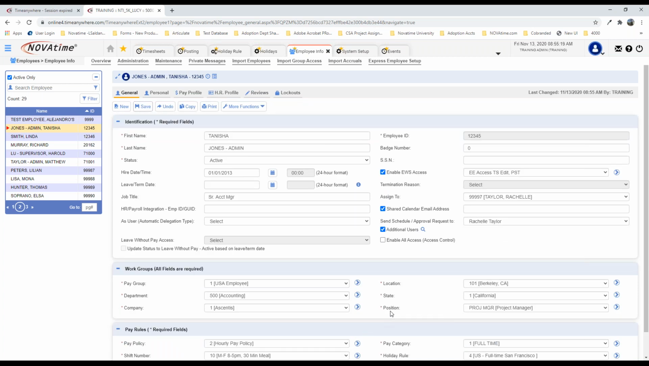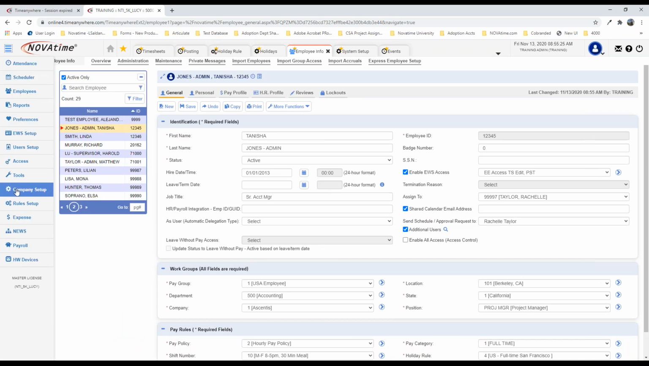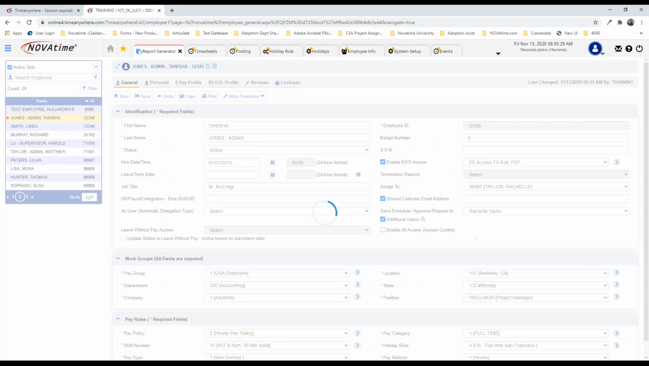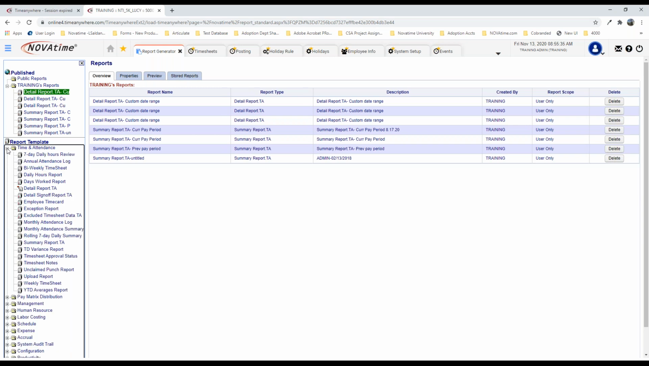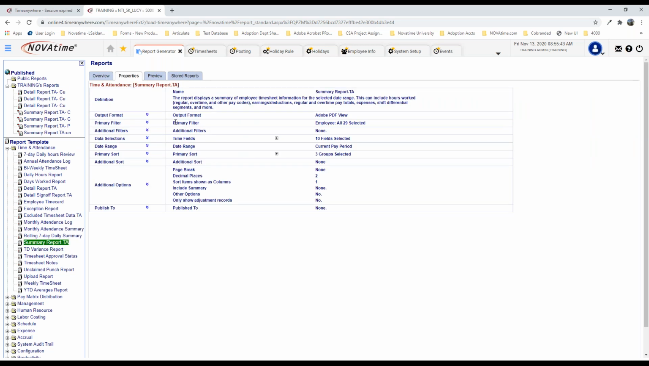So another thing that I want to recommend is when you're running your posting jobs to run these two reports. We're going to go under reports and under the report generator. The one report that I recommend to run is your summary reports. And on here, I would run it in PDF format.